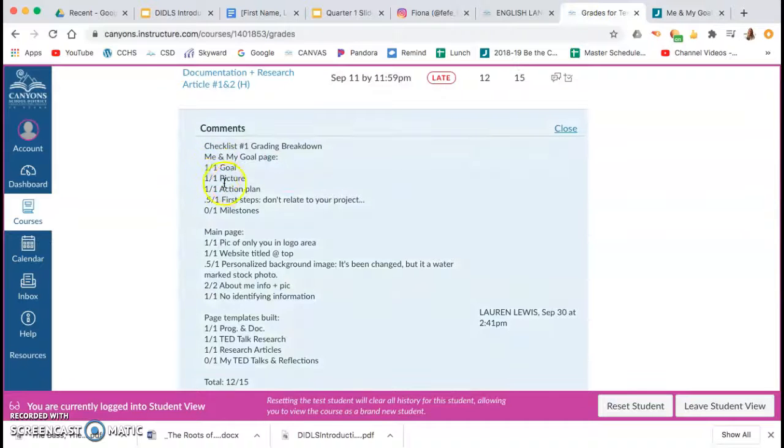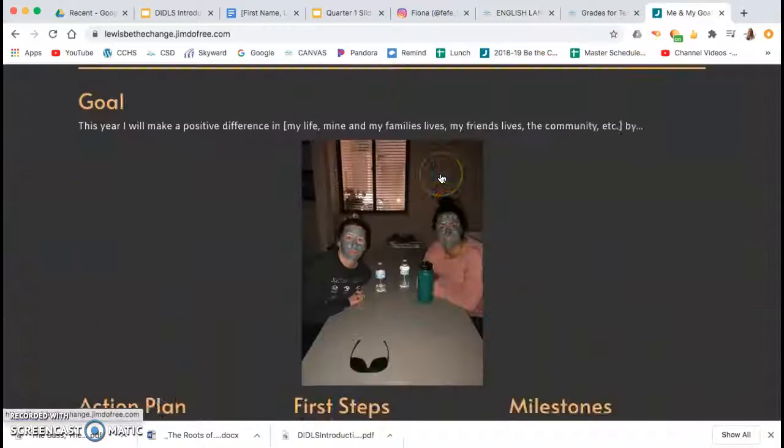So if I saw that I did not get full points for that picture, if you're showing a 0, it means that it's missing, it just wasn't there. If you got 0.5, it means that it didn't meet the requirement. So like if your top picture has other people in it, if it's not recognizably you, that kind of thing. Okay, so I got a 0.5 for first steps because they don't relate to my project. And that's something that I would have to fix.